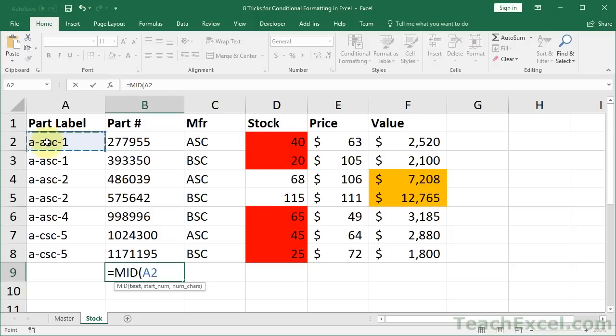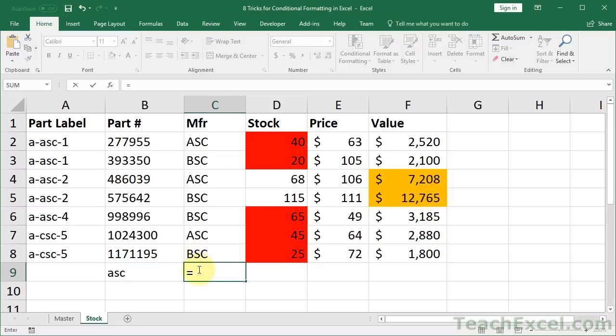So mid text start number. I want to get the ASC. You can see that that starts at 1, 2, 3. Start number 3. How many characters? ASC, 3 characters long, 3. And we have ASC, perfect. Now since the data is formatted all the same, here it makes our text manipulation functions very simple, but you can use whatever text manipulation functions you want to do whatever you need to do. Now we want to test if this equals this. Super simple. So let's combine the two.